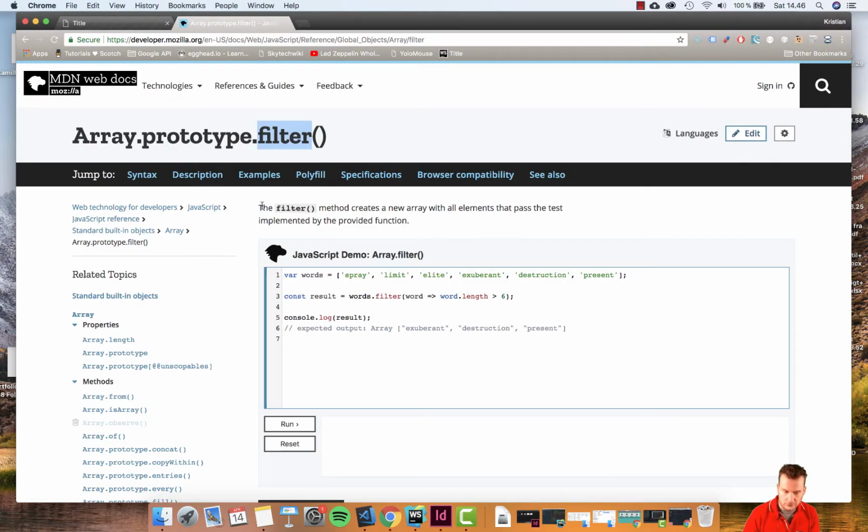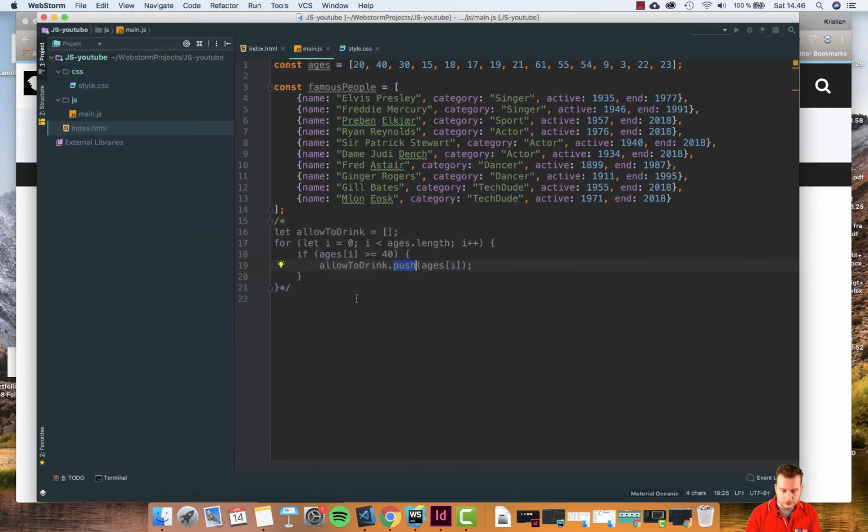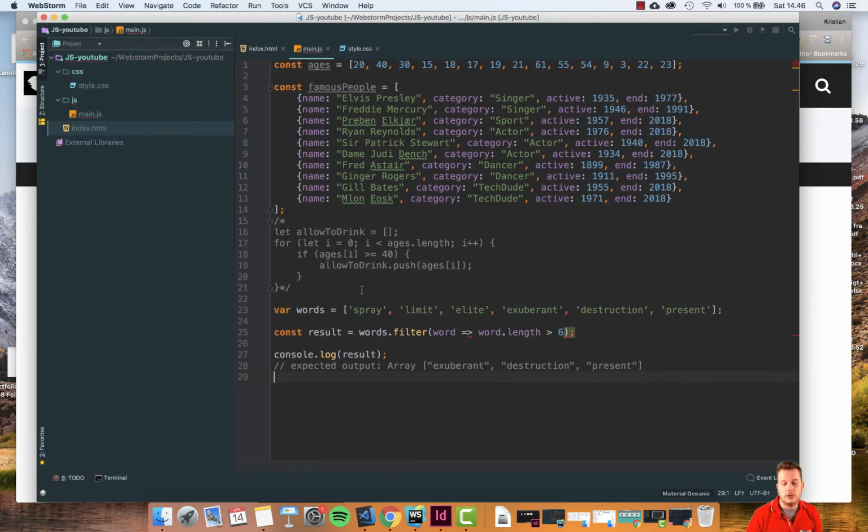If we look at what a filter is up here, it says the filter method creates a new array with all elements that pass the test implemented by the provided function. So we're going to do something similar. I'm just going to copy most of this, and then we'll change it. In our WebStorm, we'll delete this variable because we're using our ages up here, but same principle.